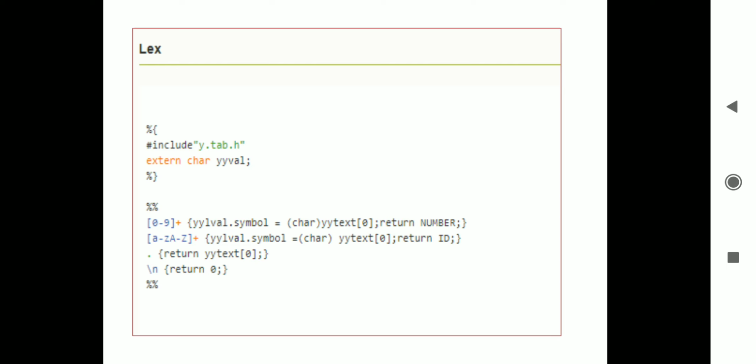First of all, we need to see the Lex program. After compilation of the Yacc program, it generates the header file y.tab.h. All the token definitions are present in this file, for whatever numbers and arguments we are going to use in the program. In an expression we are going to identify the tokens, and this token definition is present in this file. That's why we are going to include this file.